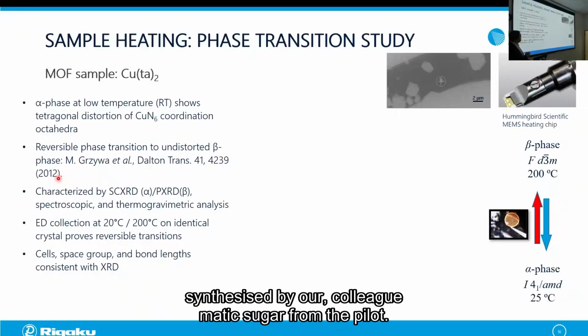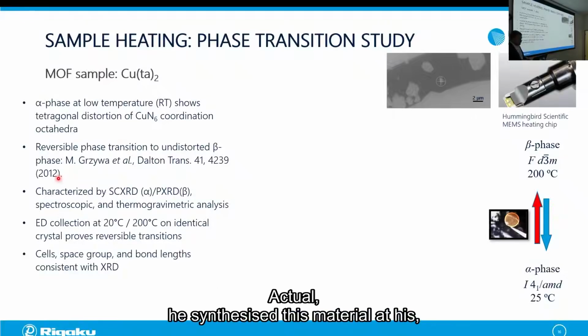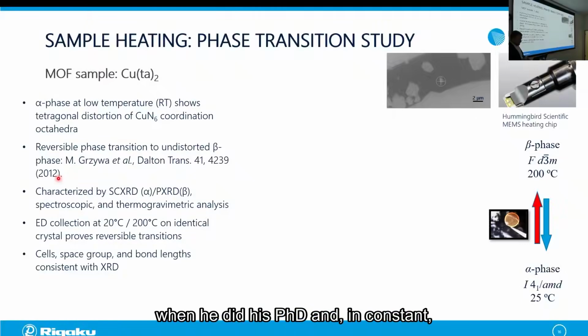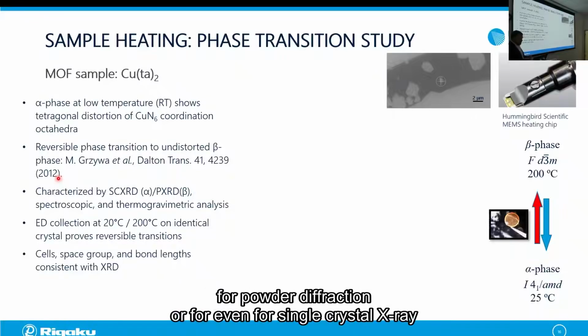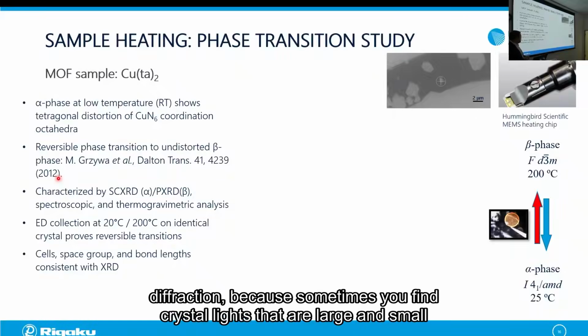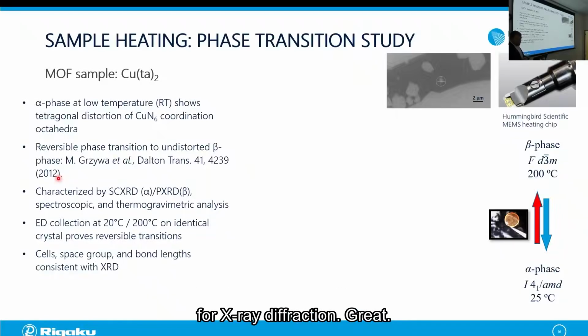This copper morph here was synthesized by our colleague Maciej Krzywa from the powder diffraction group. He synthesized this material when he did his PhD in Konstanz. This material we sometimes demonstrate here either for powder diffraction or even for single crystal X-ray diffraction, because sometimes you find crystallites that are large enough for X-ray diffraction.